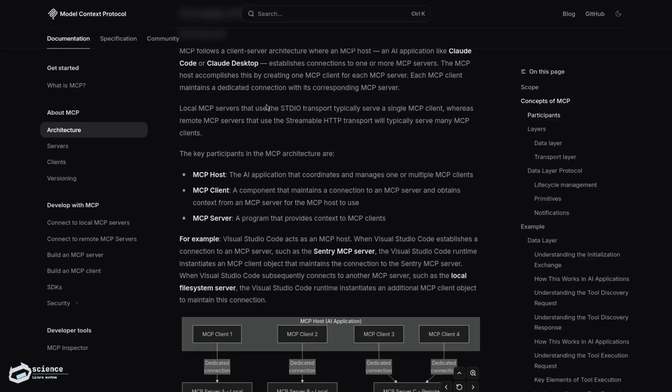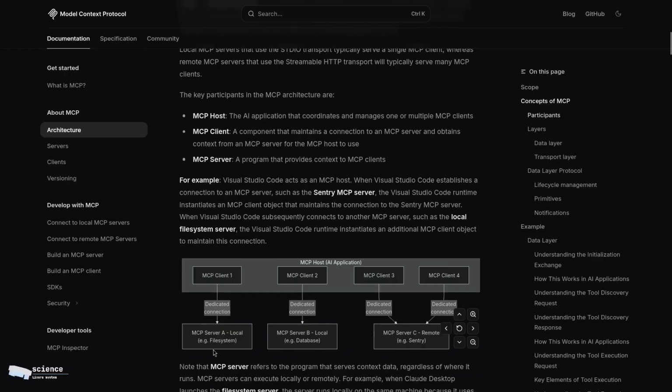This architecture you can read about under RESTful API. What is it? Local MCP servers that use the STDIO, input-output, transport typically serve a single MCP client, whereas remote MCP servers that use a streamable HTTP transport will typically serve many MCP clients.